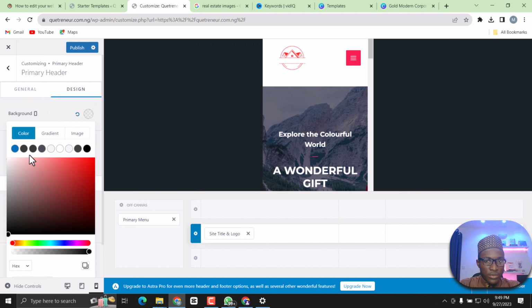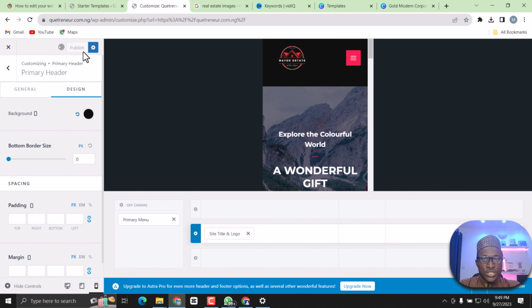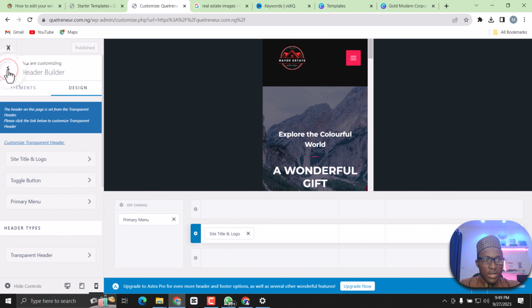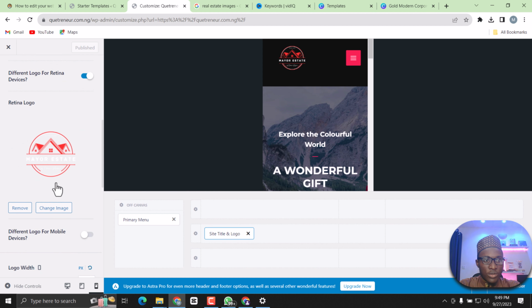You can change the background color to something like maybe black, so that the website's logo can come out, and also the menu bar. All right, so when you are done, you want to click on publish so that you can save your changes right here. And you want to go back. All right, so that's that about the logo section of our website.